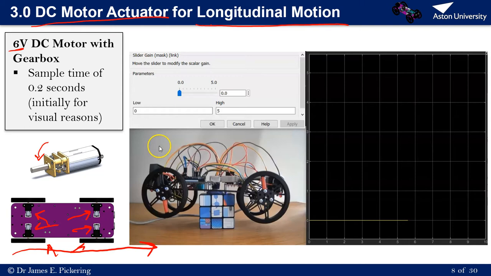The sample time I'm going to use is 0.2 seconds. I'm just initially using this for visual reasons so that you can see the voltage being effectively altered every 0.2 seconds based on me changing the voltage. So if I start the video now, you'll see originally here it's 0 volts, and I can go all the way up to 5 volts.